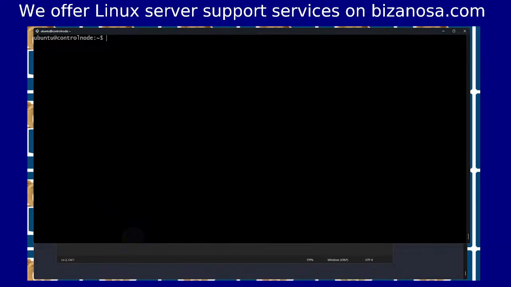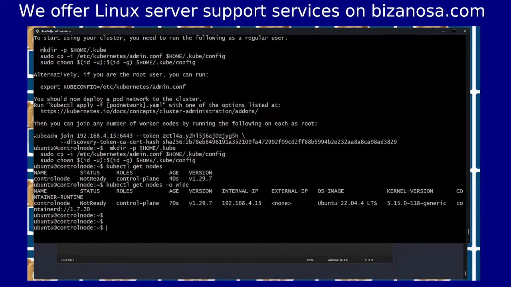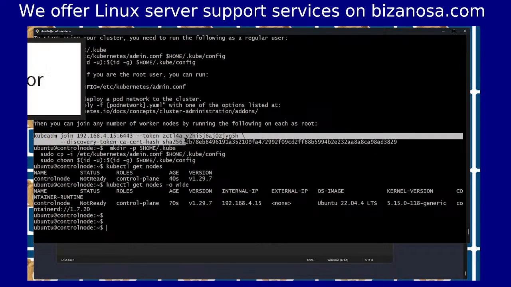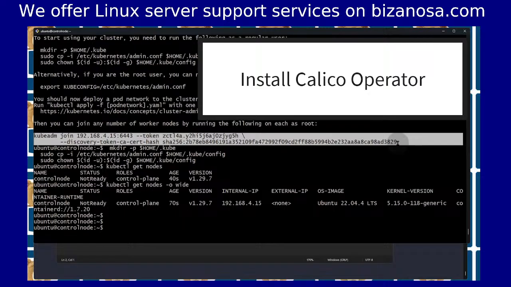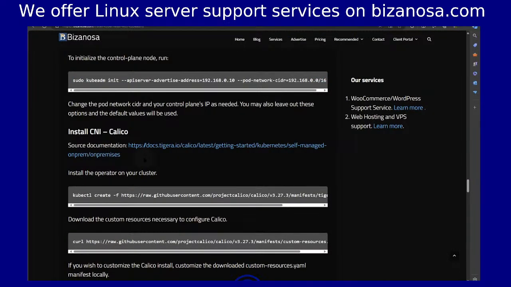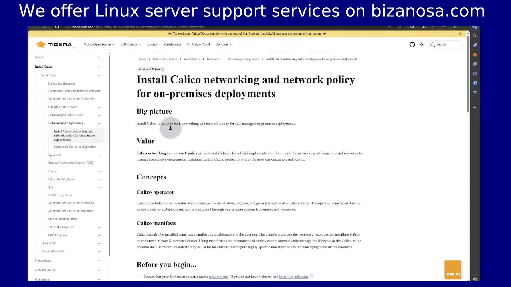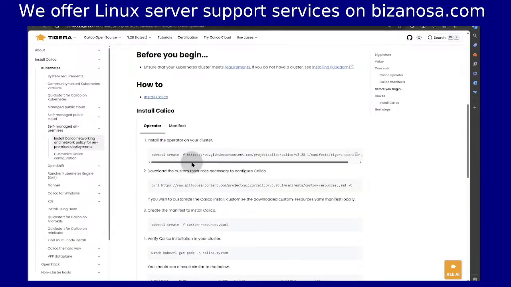So Control L, clear the screen. You can take note of kubeadm join. You can copy this and save it somewhere, or you can print it later. Before we join the worker node to our cluster, let's go ahead and install Calico. Of course, as usual, I've added the documentation link there. You can install the latest version. So just go with the latest version.